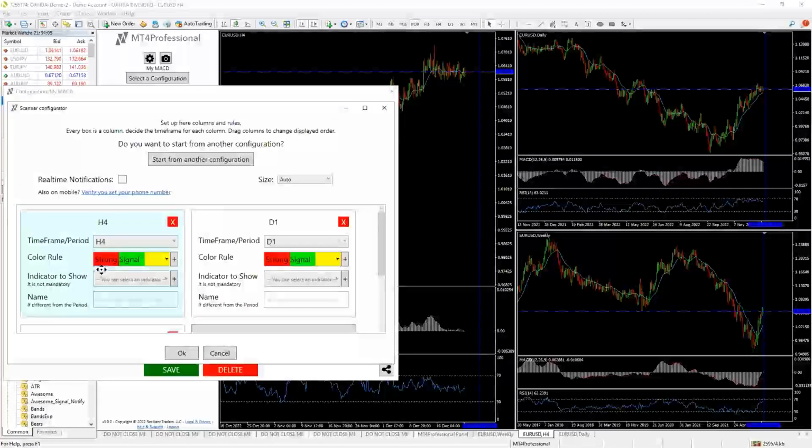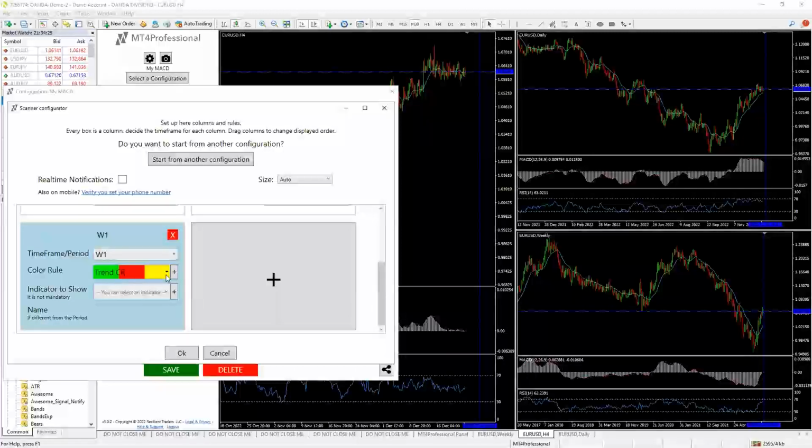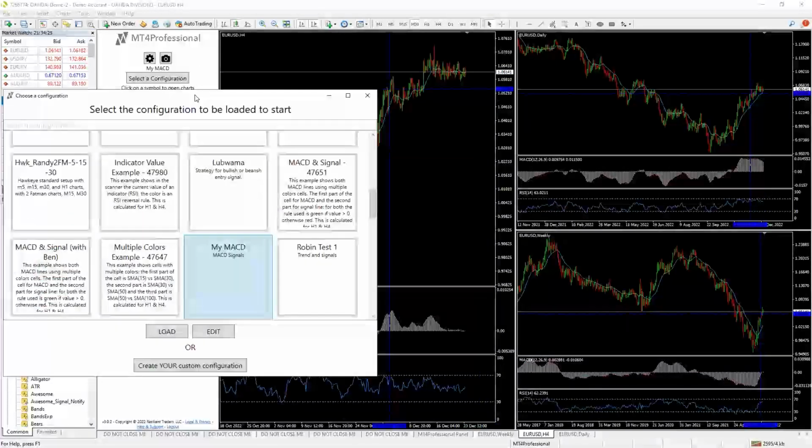If you look at the color rules, you can see that I have 2 specific color rules. The first 2 fastest time frames are using the strong signal rule set, and then my longest time frame, the weekly chart, is using the trend color rule. That way it enables me to set a color rule on my interface that gives me the, let me close that and get this out of the way.